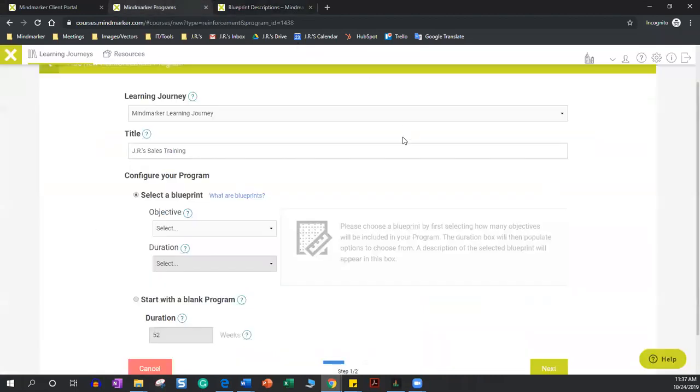I'm going to navigate back real quick, and now you can choose whether you want to add your program via a blueprint or start with a blank program. Now, blueprints is what I like to call maybe some sort of template, okay? So let's go ahead and select this.